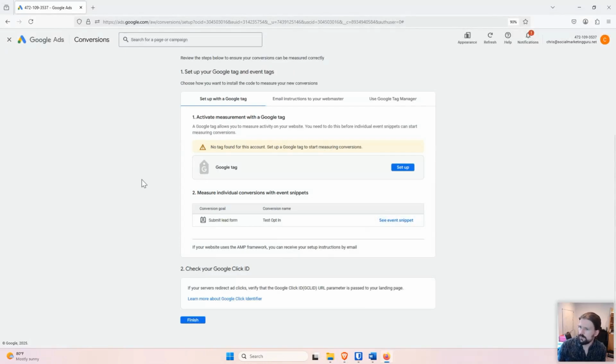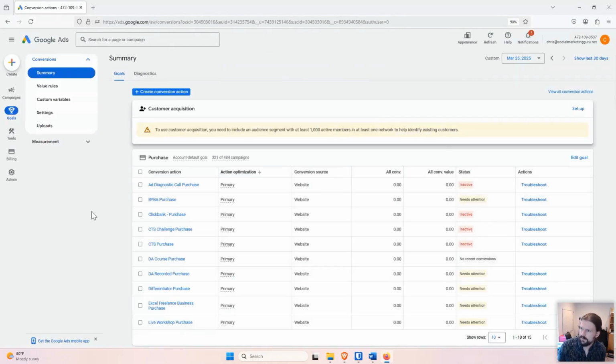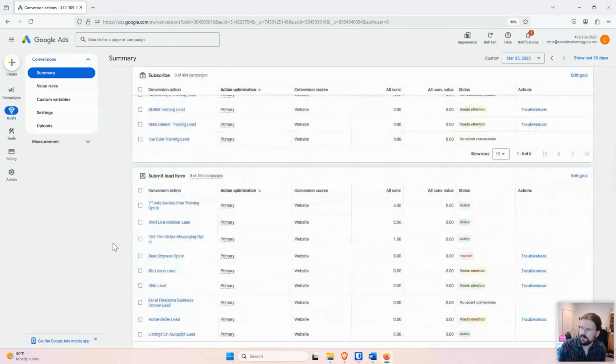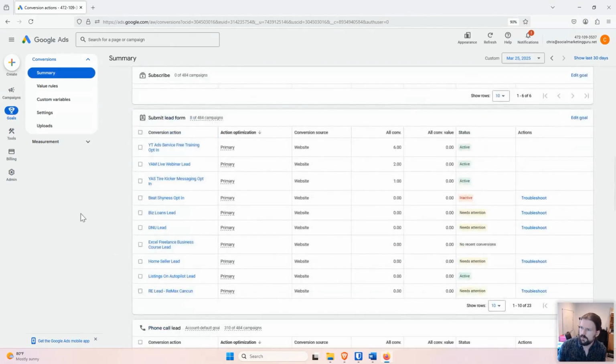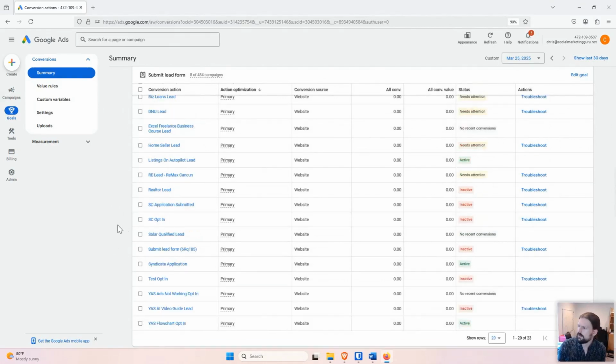And so that's it. Then we just hit finish. And now that tag is ready to go, and you'll see it under the submit lead form. It's in here somewhere. Test opt-in. See, it's in here. And then you want to do the same thing for all of your events, right?